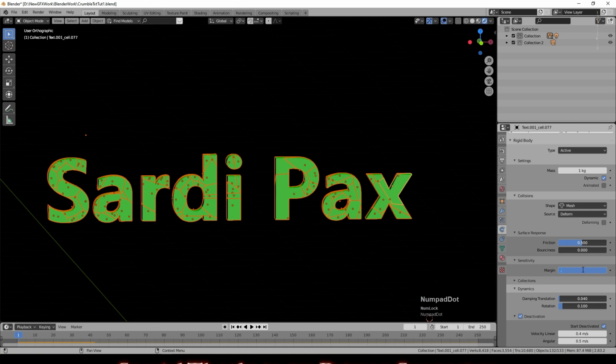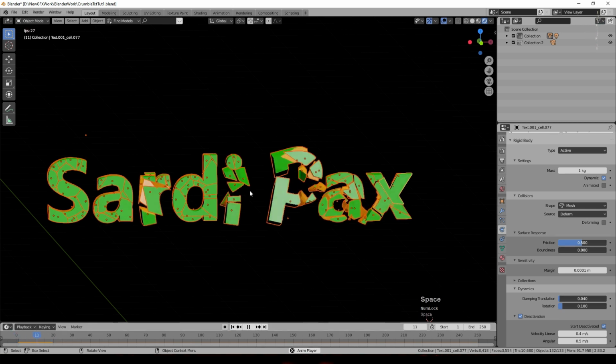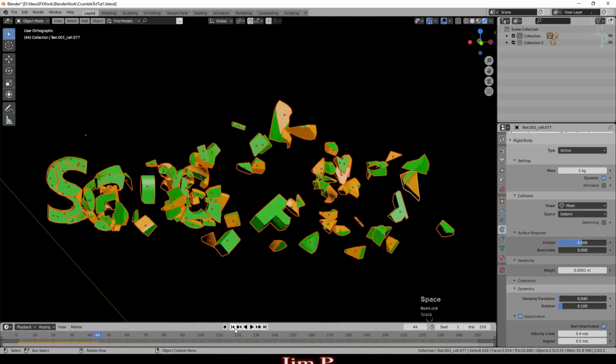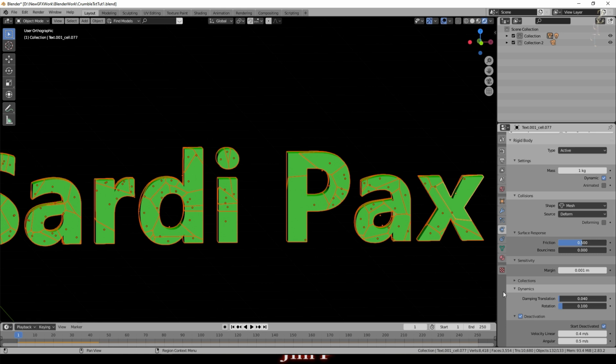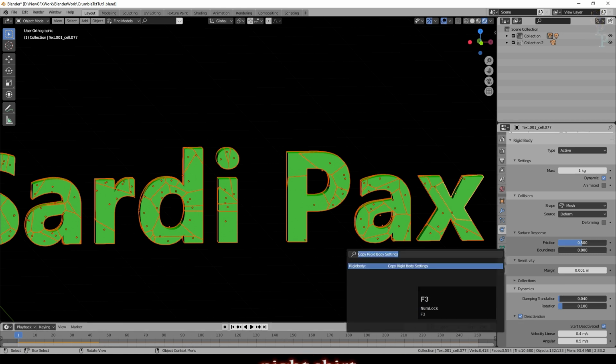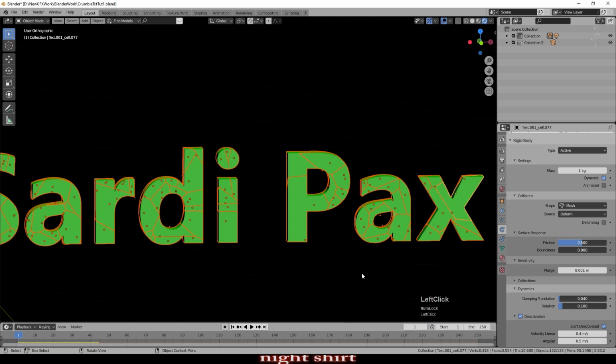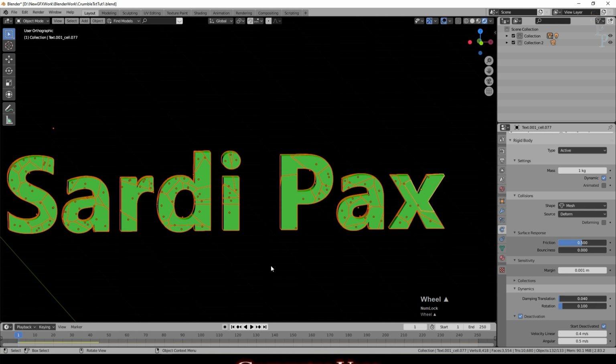So go to 0.0005 this time. Even that is still too much. There's obviously an issue in a couple of the letters here. So we've got a margin of 0.001 and we said start deactivated. And I've pressed F3 and copy rigid body settings, so they've all got that. That's one you'll often forget, and that's important. Now when I press play, nothing happens, which is what we want.